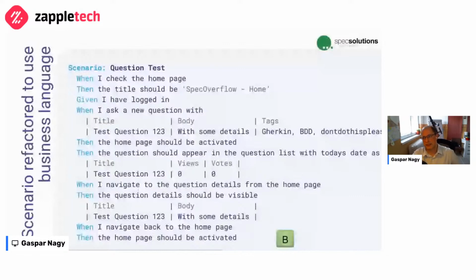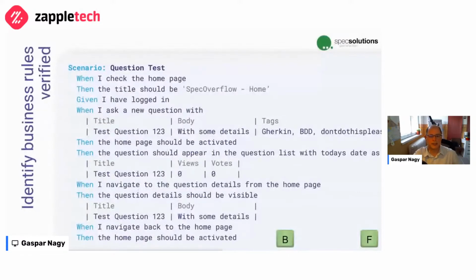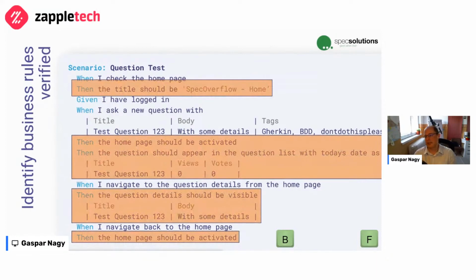We will move on with the next principle, the focus principle. The focus principle really means that we need to identify what kind of business rules this scenario is verifying. Because we said that ideally every scenario should only support one business rule. And maybe this one is supporting multiple, we don't know yet. If we analyze what kind of rules it is verifying, we can look at the then steps. Typically, the then steps are the ones that are verifying the results, showing that we are doing some sort of verification.